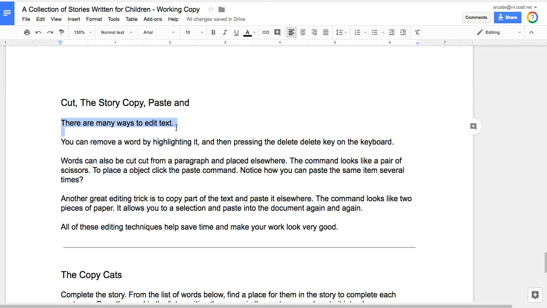It says there are many ways to edit text. You can remove a word by highlighting it and then pressing the delete key on the keyboard. We did that on purpose. So the first thing we're going to try is we're going to delete the word delete.